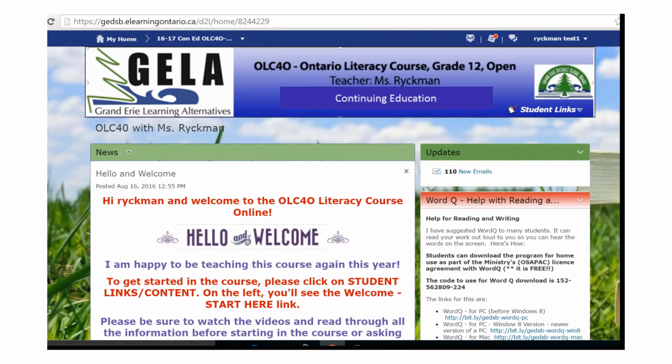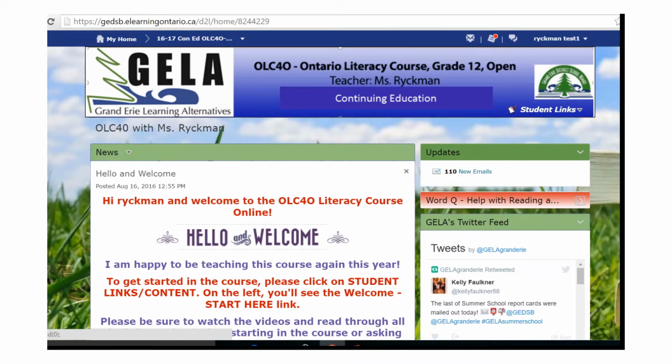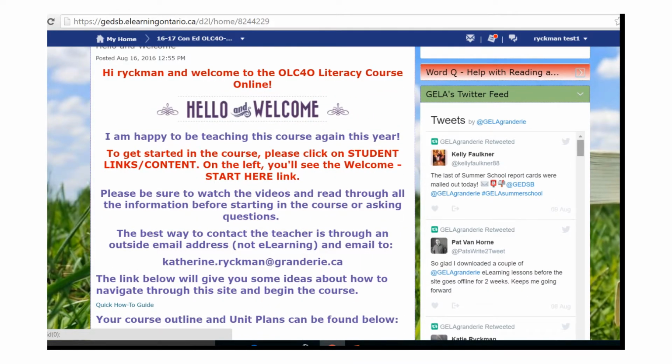The other thing you'll see on the right hand side here is the school's Twitter feed. So we have a pretty active Twitter going at all times. So you'll see lots of different items, news, interesting things there.